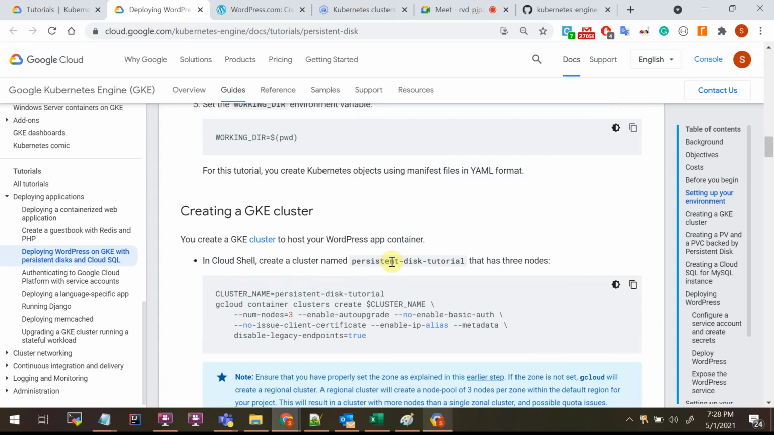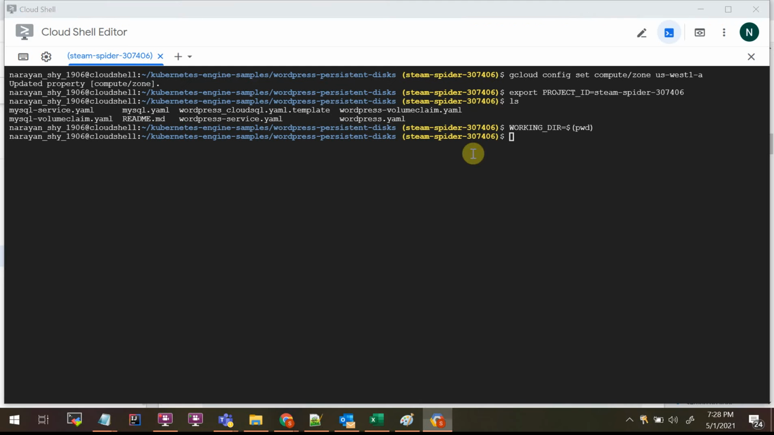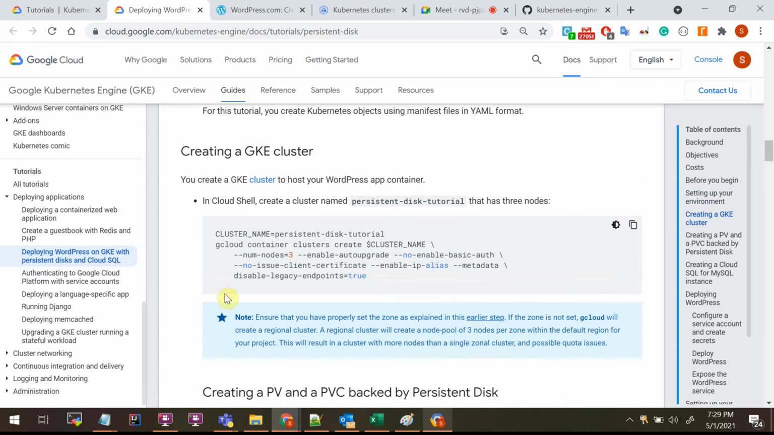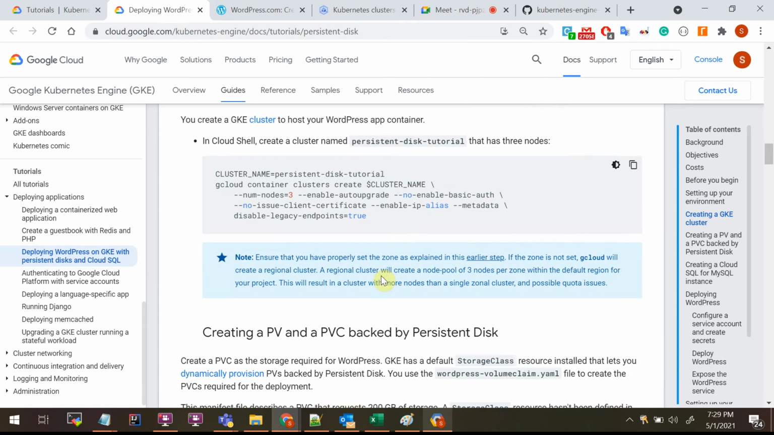Okay. So with that, we did all the configuration required in the console. Basically, we set the cloud shell config, telling what zone the commands are going to be executed on, and we also set the project ID, because there will be multiple projects in GCP. So I want to set up all these resources on this project, Steam Spider. So that's why I set that, and of course I set the working directory as the current directory. So with that, this is where we are now going to create the cluster setup.